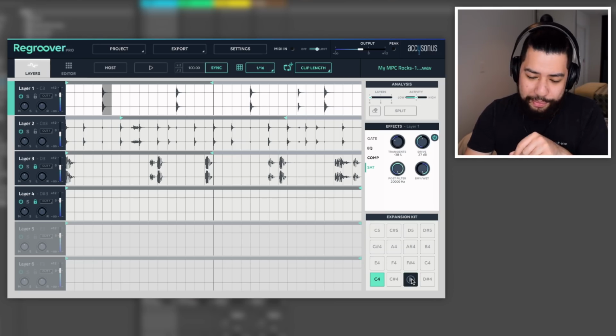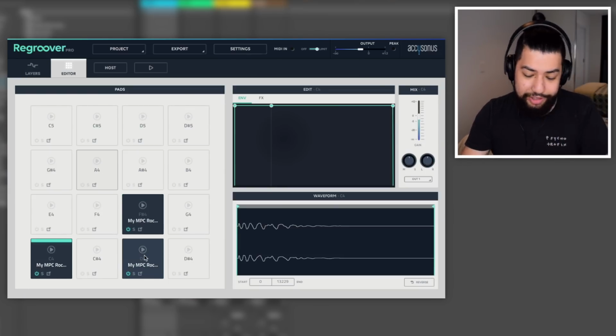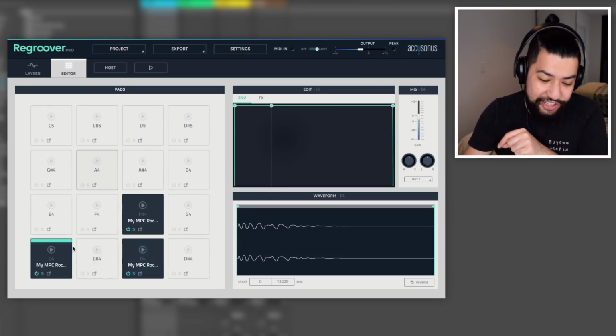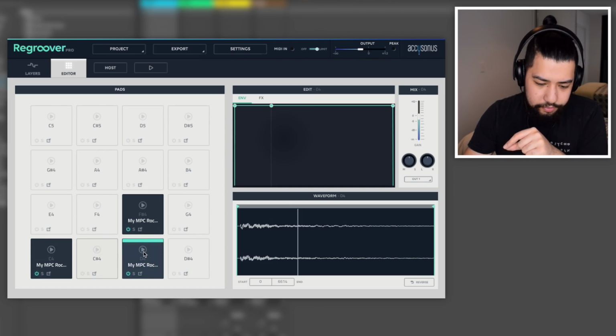So now we have a nice little drum pad for a snare drum. We can also drag in some other samples. So let's say we want a kick. Just drag that in there, and we can also grab a hi-hat. And now I can switch over to the editor mode. And there we go. So now it just looks like your usual drum pad setup, and we just have some of the sounds which we extracted from the loop. So there we go, that is Regroover.